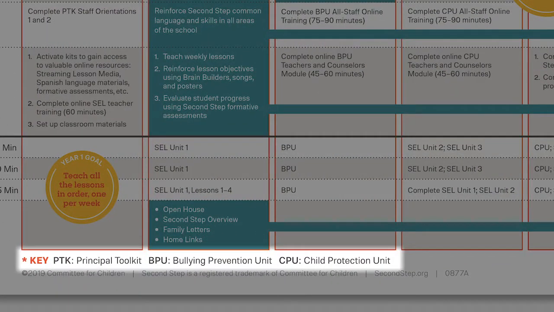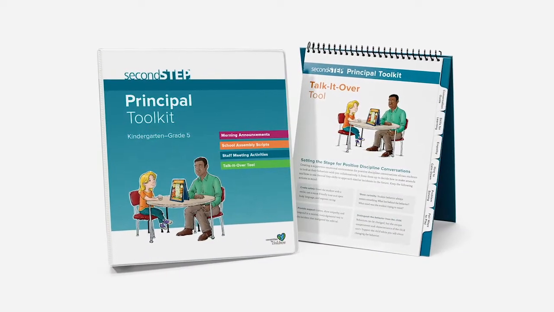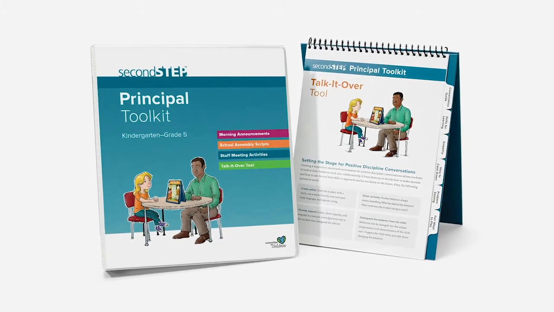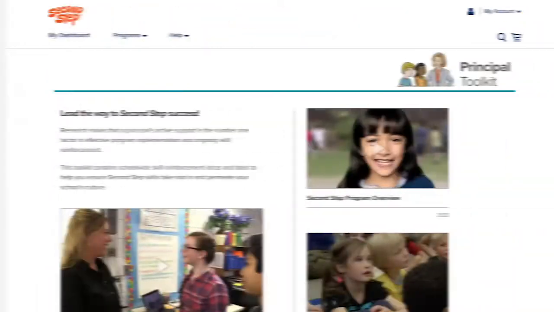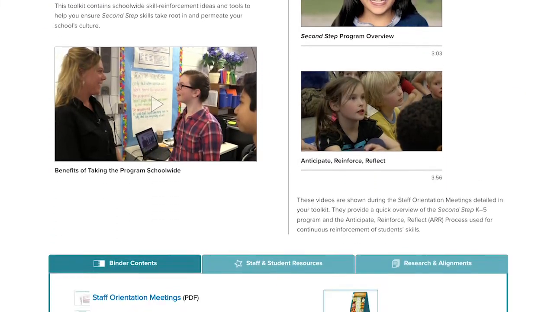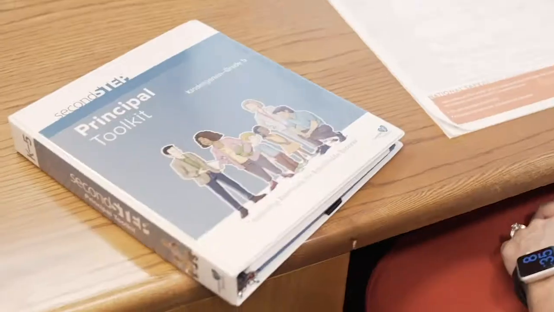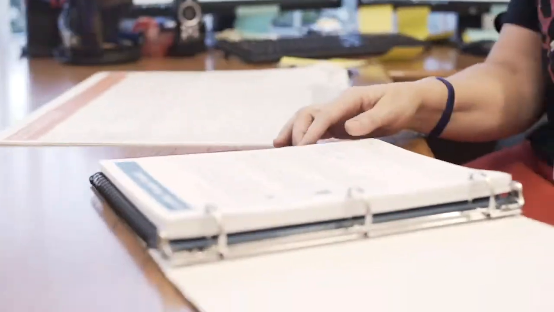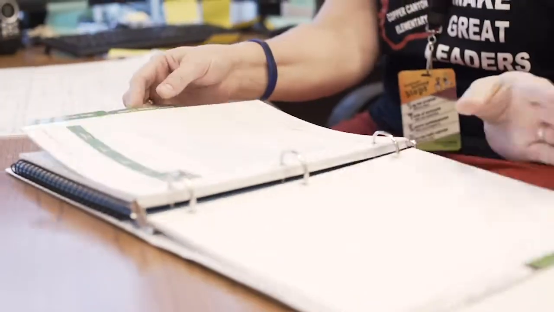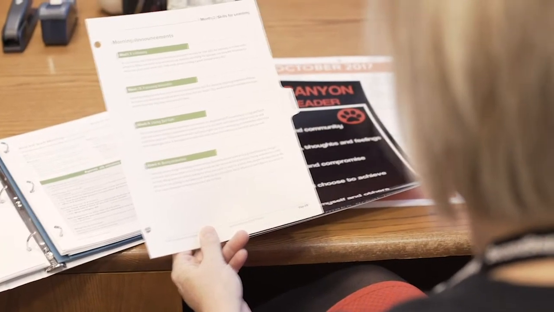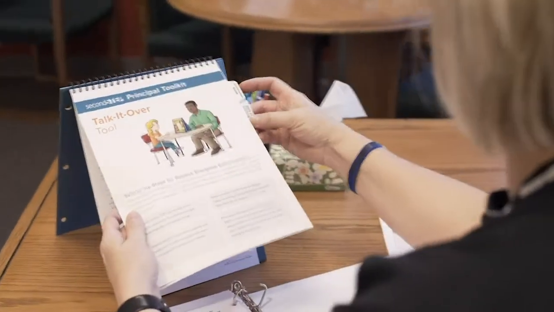You can find a key for our most used acronyms at the bottom of the snapshot document. The Principal Toolkit is both a physical and a digital resource. The PTK binder includes core content and an activation code that gives access to additional online resources for school-wide support. The K-5 PTK is a supplemental product that can be purchased separately or as part of a multi-grade bundle. If you don't have the Principal Toolkit, we encourage you to select the other elements of the snapshot that are most appropriate for your school.